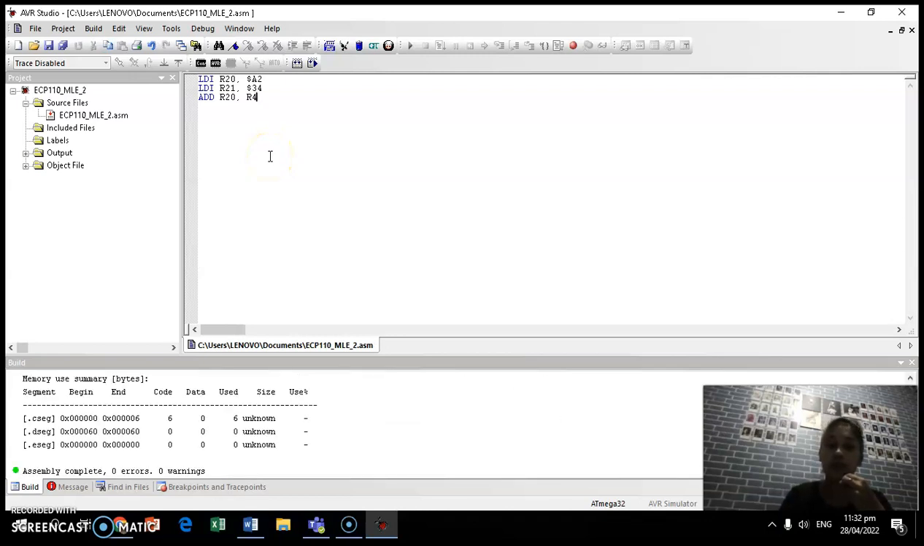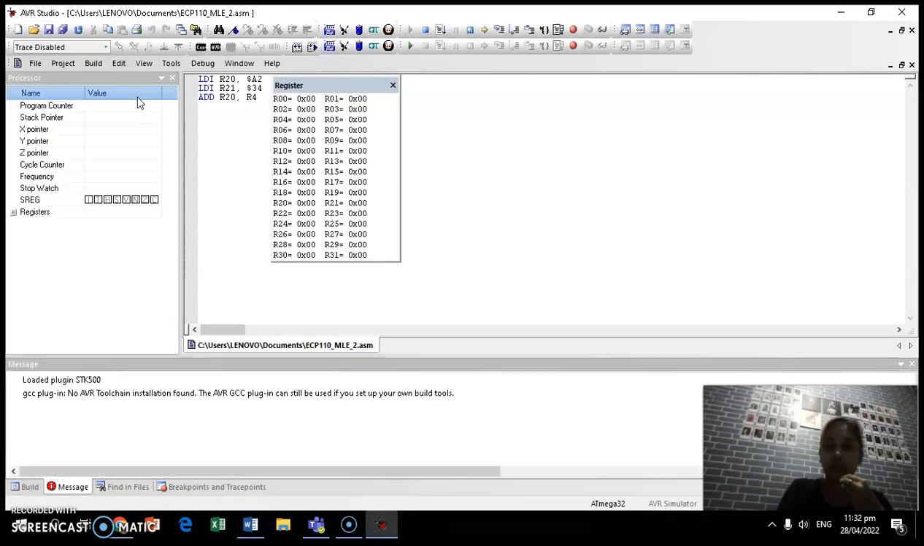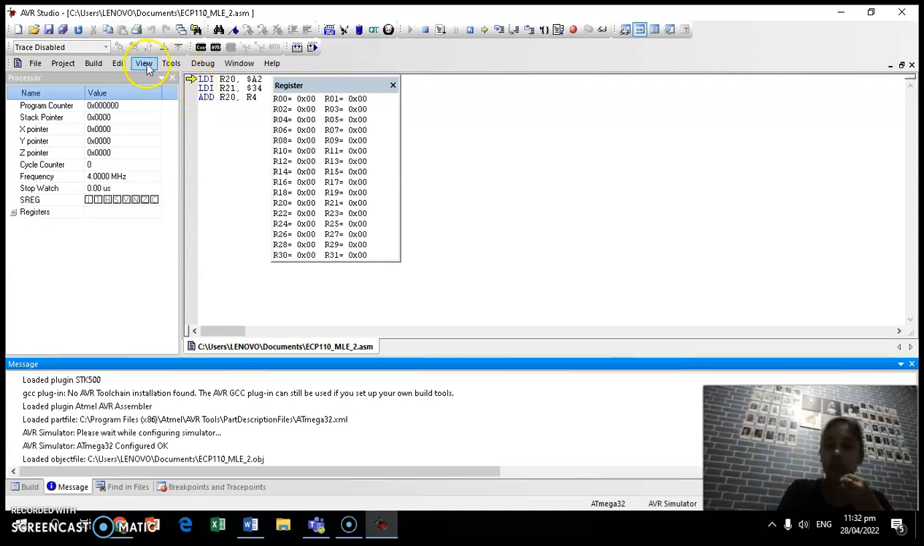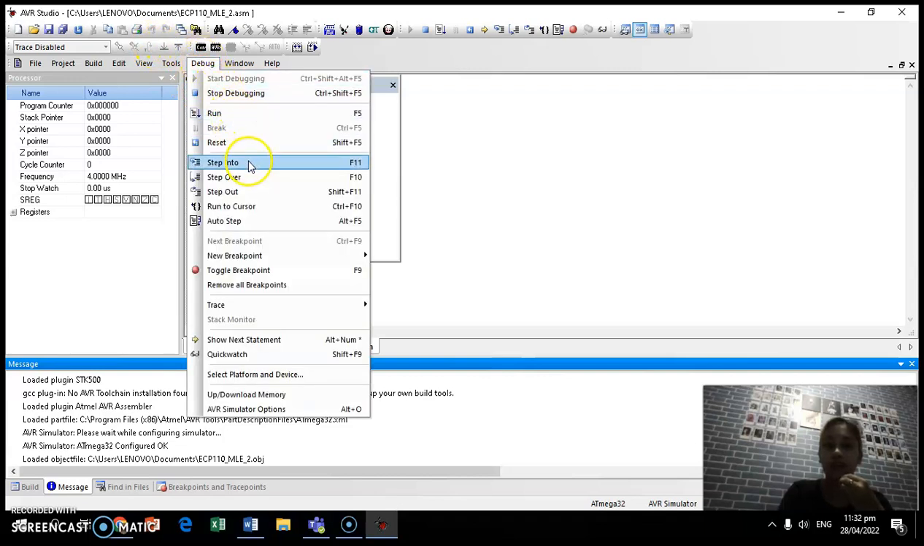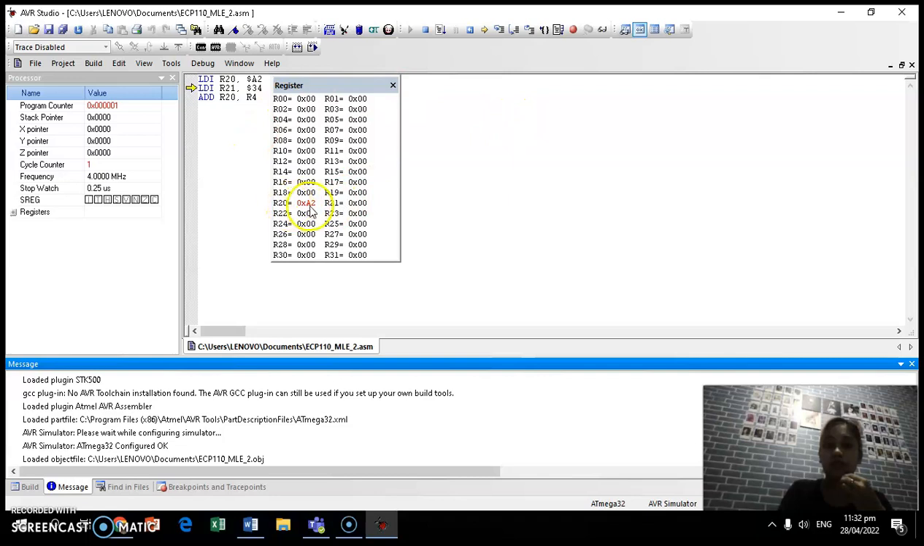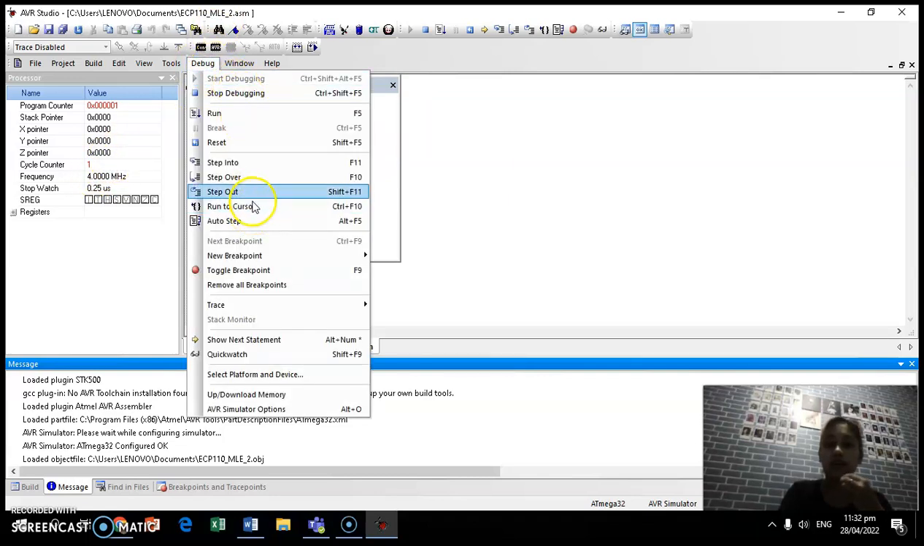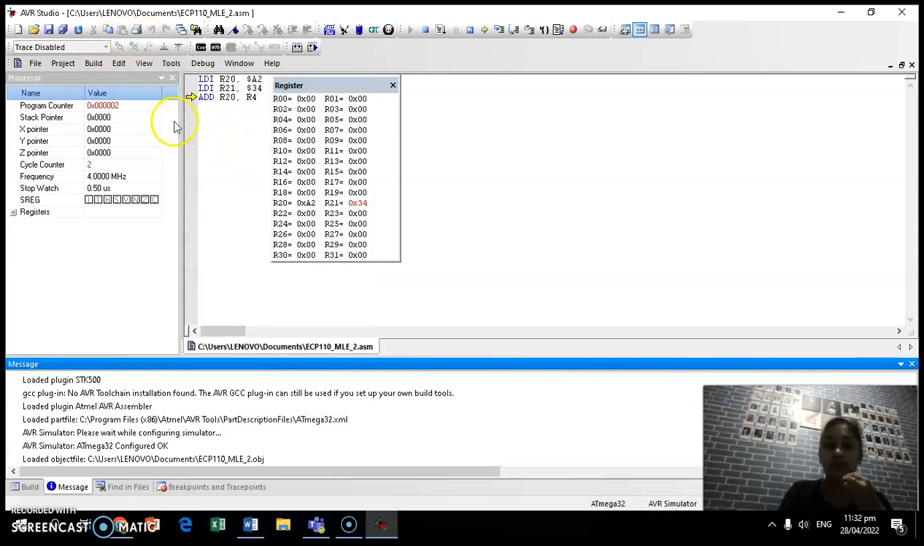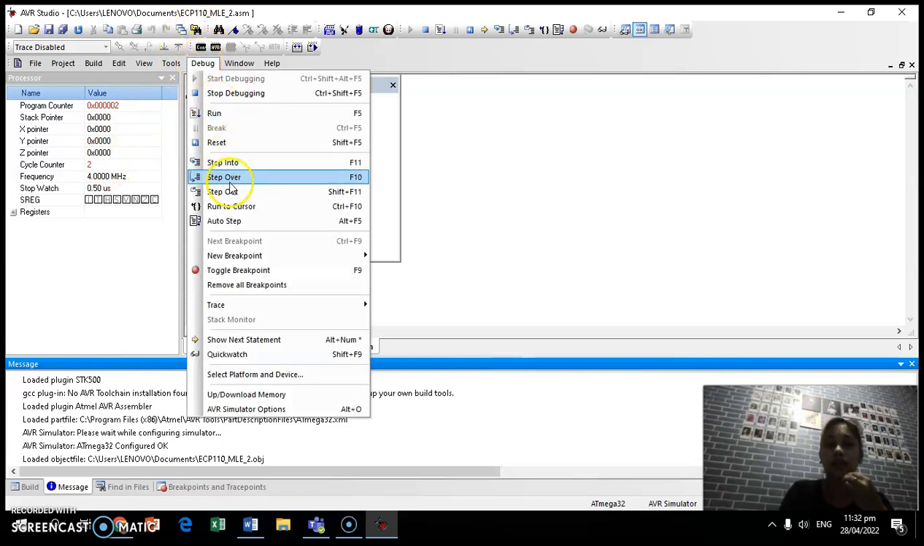So, as we can see here, the assembly is complete with 0 errors and 0 warnings. After that, we click debug and then start debugging. So, it is starting to debug now. Here is the yellow arrow. Then, after that, click step into. This is R20, cycle counter number 1. Click step into. Then, R21, and then cycle counter number 2.